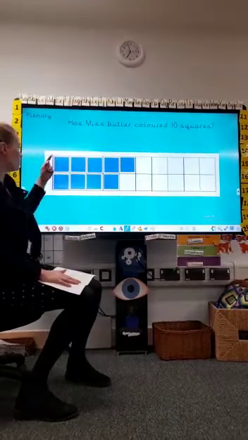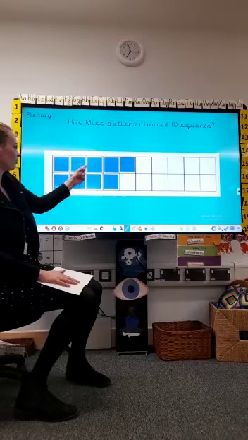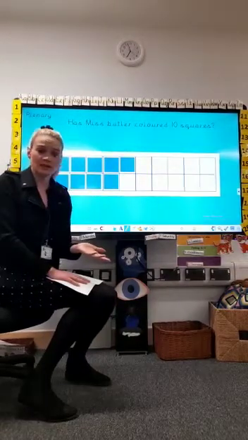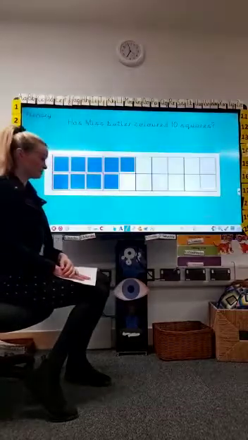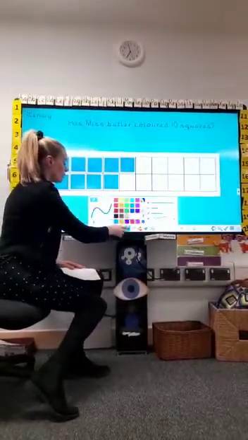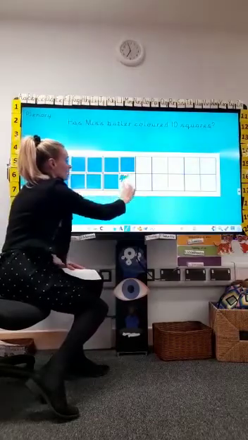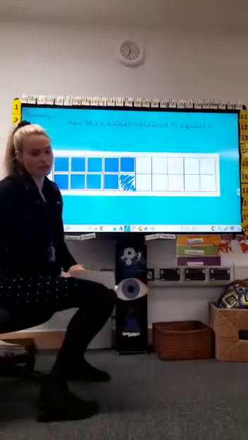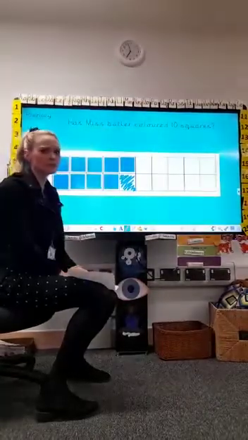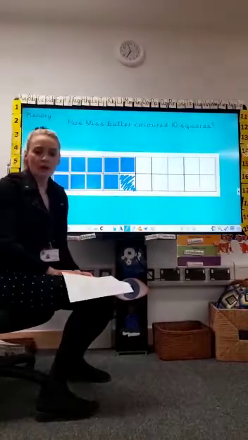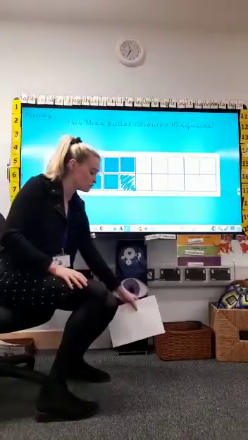Let's count them. 1, 2, 3, 4, 5, 6, 7, 8, 9. What do I need to do to colour 10? Yes, I need to add one more square to colour 10. Silly me. Now I've coloured 10. I must remember to count again to make sure that I've definitely coloured 10. Well done, everybody. You've done a good job today.